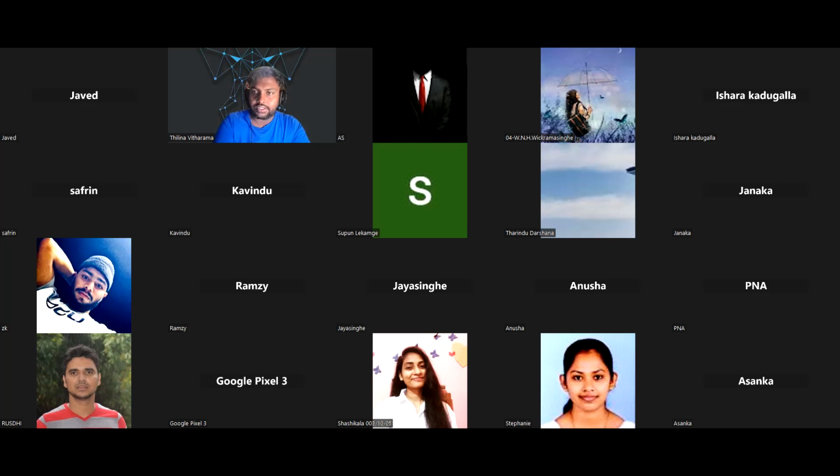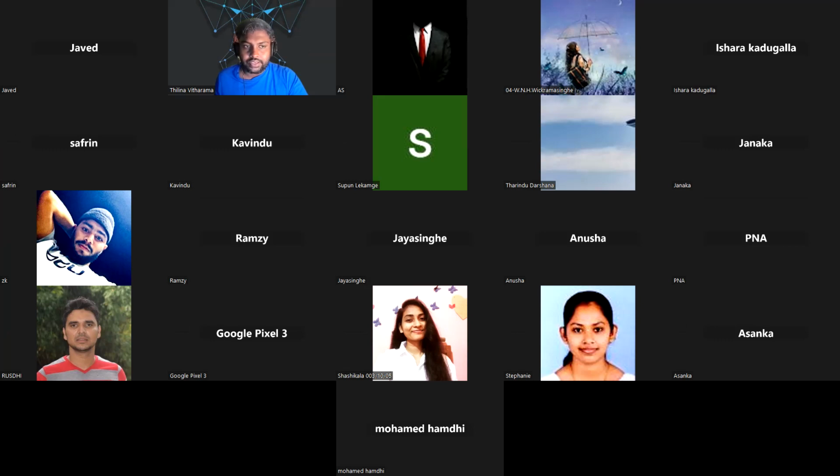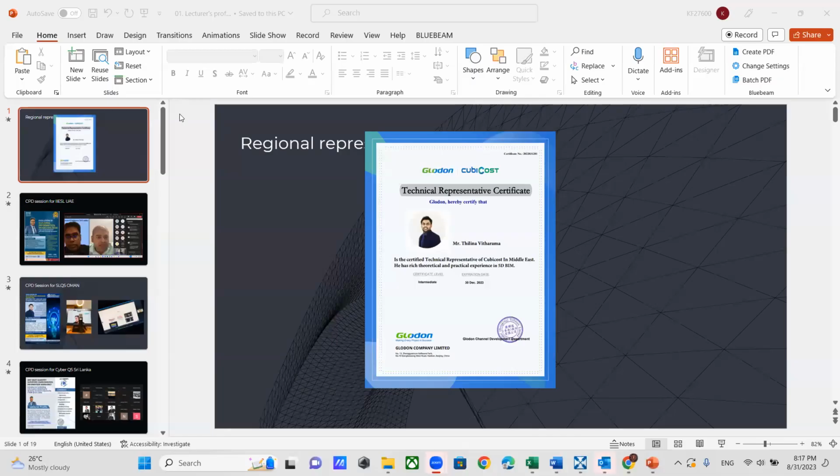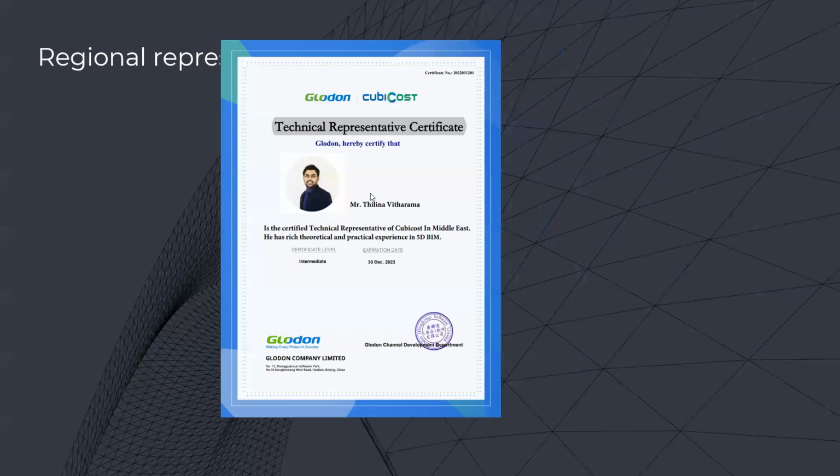I have to further explain about myself because then you can get a very good understanding of me. It is very good. It is very important for the credibility. So this is my country regional representative certificate received from Glodon.